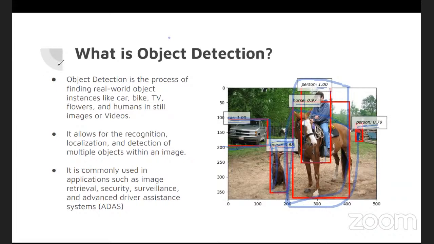These are some quick summary points. The object detection algorithm is used for finding real-world objects like car, bike, TV, flower, and human in images or videos. Object detection forms the basis of image recognition, localization, and multiple object detection. It is used in applications such as image retrieval, security, surveillance, and advanced driver assistance systems.